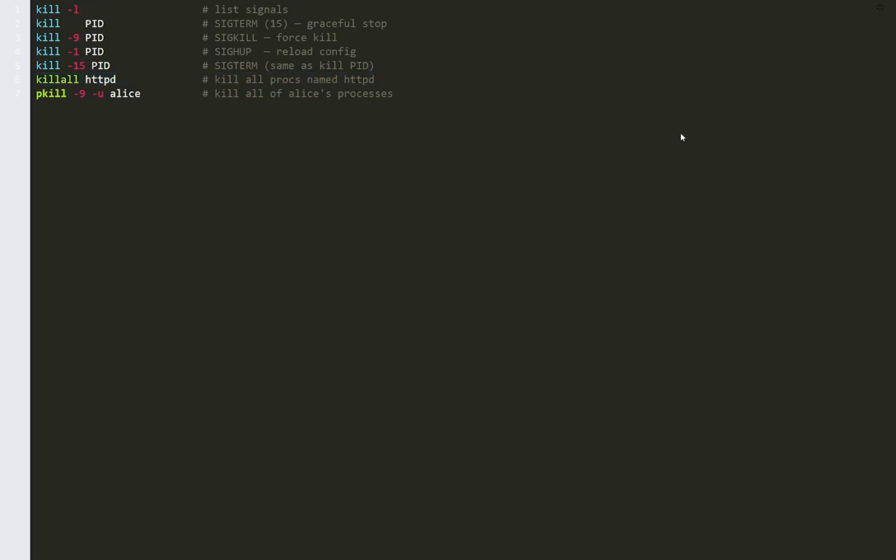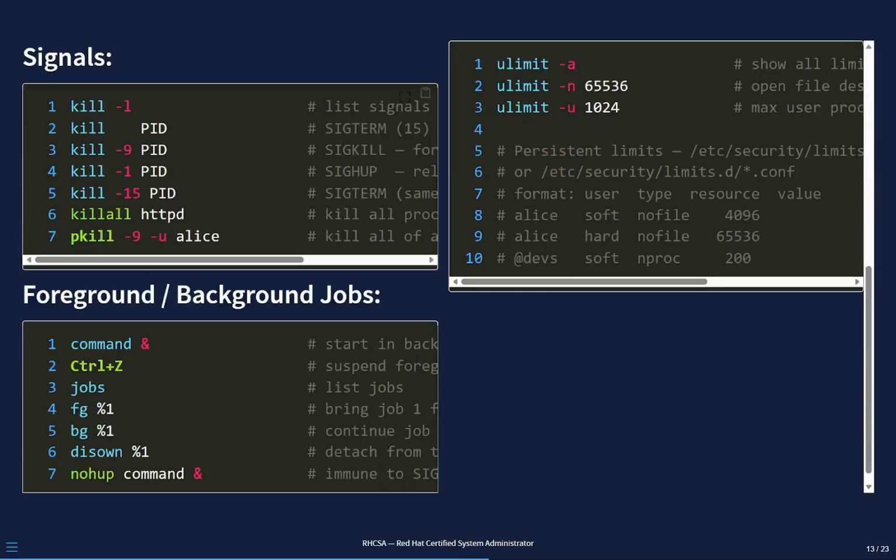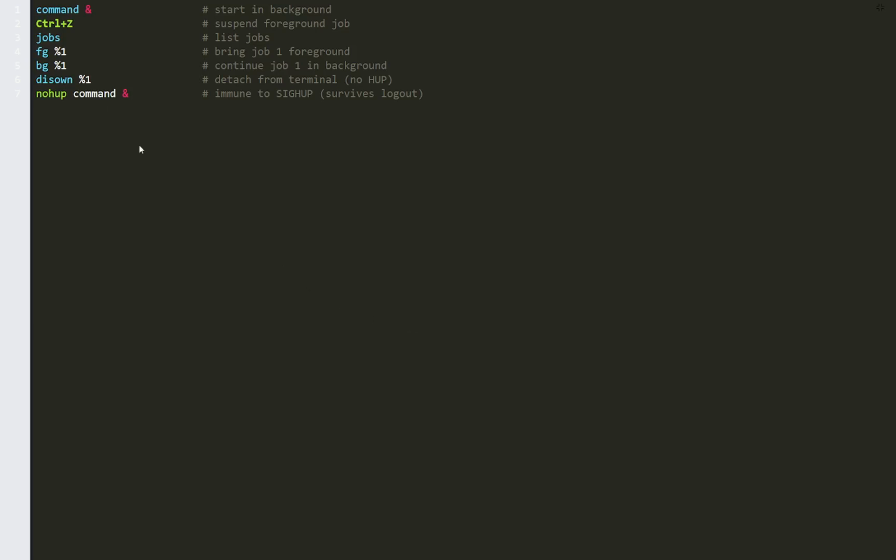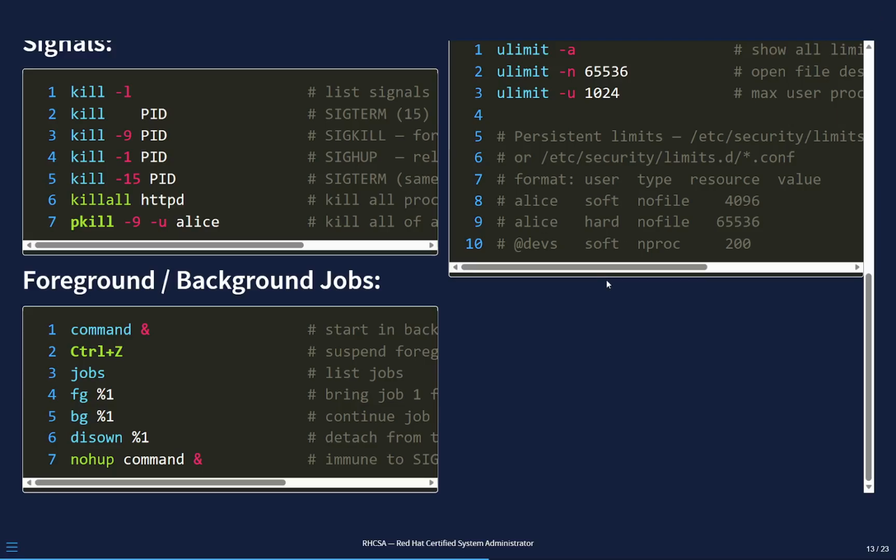Jobs and background: command & runs a command in the background. Ctrl+Z suspends the foreground job. jobs lists all background and suspended jobs. fg %1 brings job 1 back to the foreground. nohup command & makes a background command immune to the SIGHUP signal sent when you log out. Use it when you need a long-running task to survive your session ending.